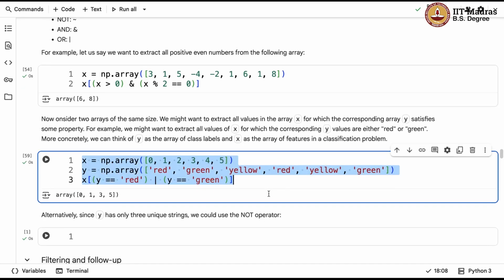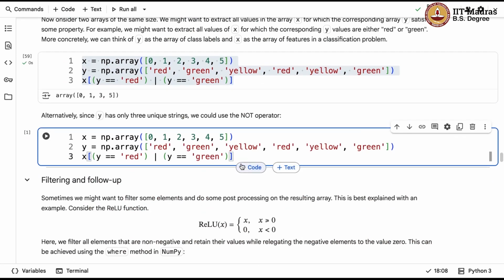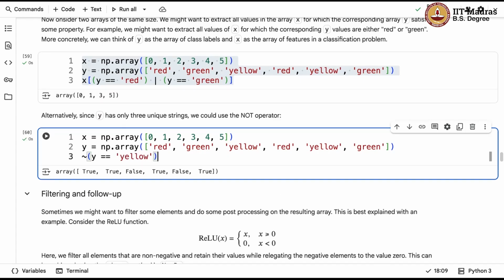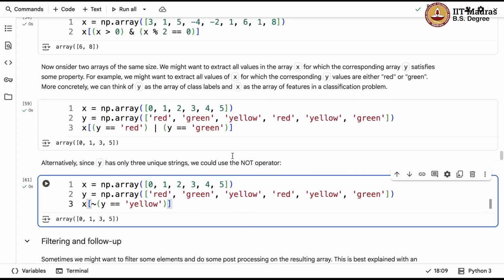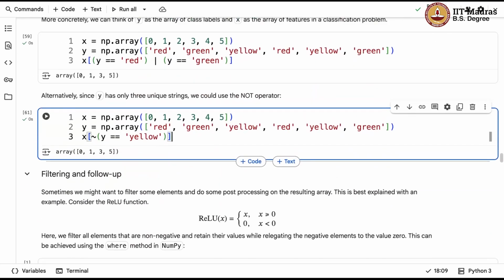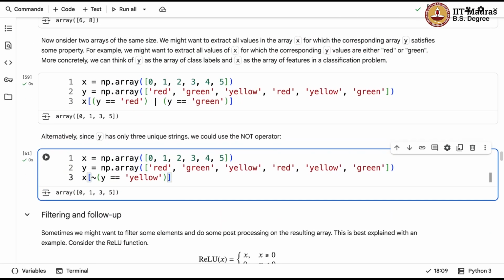Now you could have also done this since there is only one color other than red or green. If you want red or green, that means you don't want yellow. So this is the not operator, not of yellow. That will give you this Boolean array, and then you can index into x. That has to give you the same result. Of course, this will only work when you have only 3 colors. If not, you have to stick with the or operator. Okay, so this is how and, or, not can be used to combine multiple conditions to get Boolean arrays, which can then be used as advanced indices.